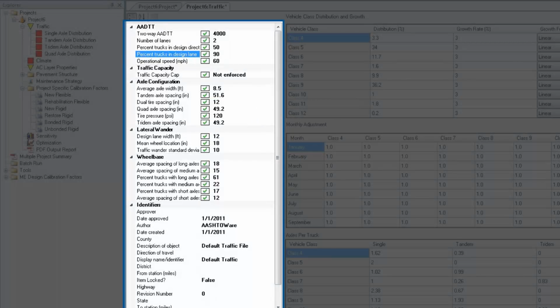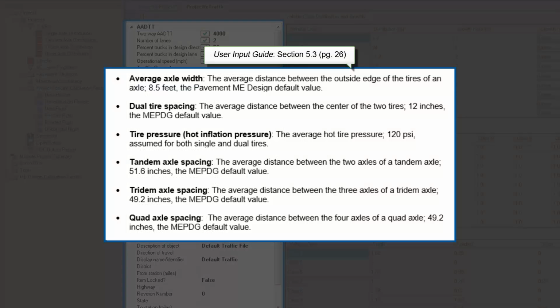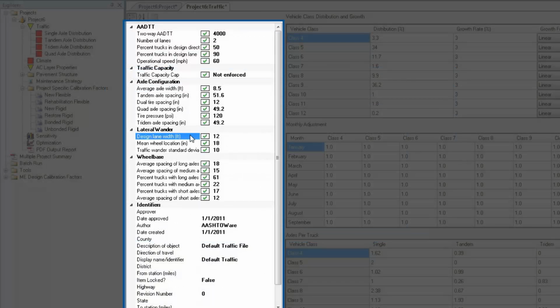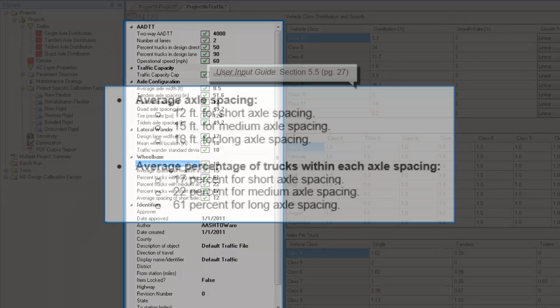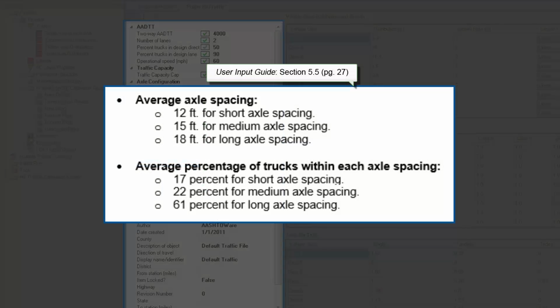Moving down the list, the traffic capacity input does not have any impact on the predictions of the performance indicators and may be ignored in the current version of the software. The axle configuration inputs correspond to the following definitions from the User Input Guide and may be left as default values unless otherwise specified. Similarly, the lateral wander inputs may be left as default values and are only required for rigid pavements. Inputs located under wheelbase are also only required for rigid pavements, but a set of recommended values are found in the User Input Guide.